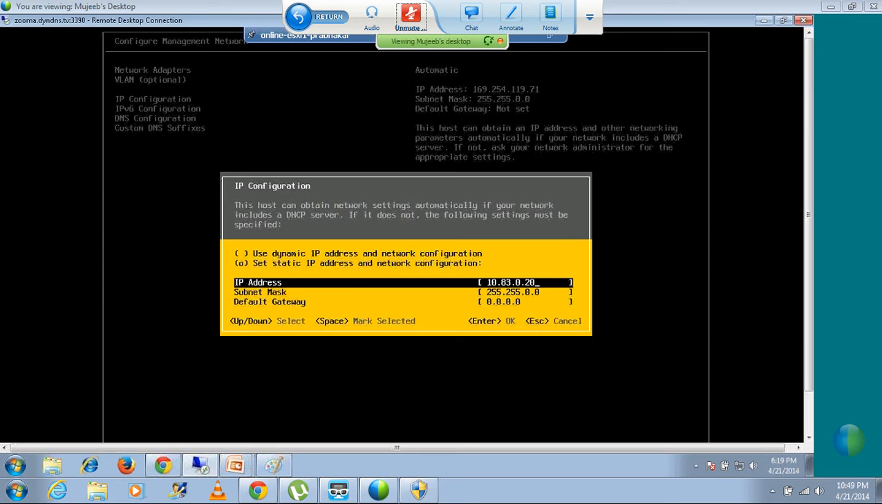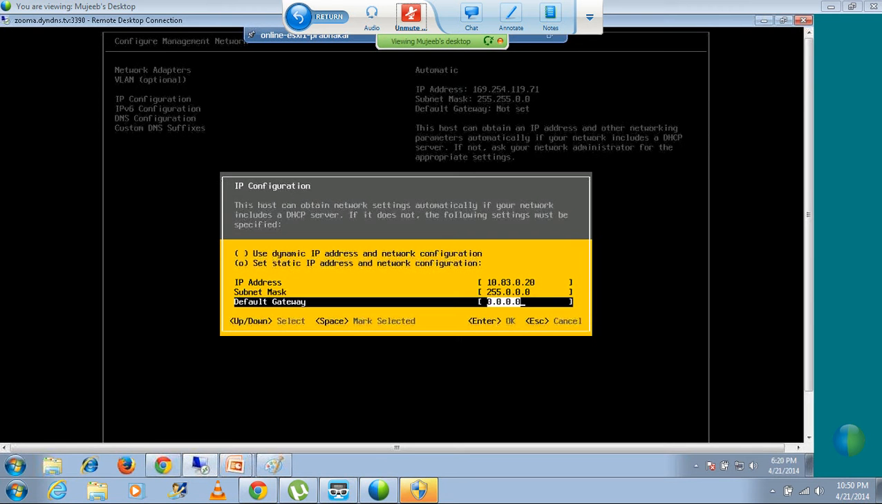I'm using 83 randomly, because no one else can use it if you select it randomly. Okay, 10.83.0 is your series. Now the subnet would be the same, 255.0.0.0. Make a note of that: 10.83.0. Whatever virtual machines you are creating, you need to assign the IP from the same range, 10.83.0.